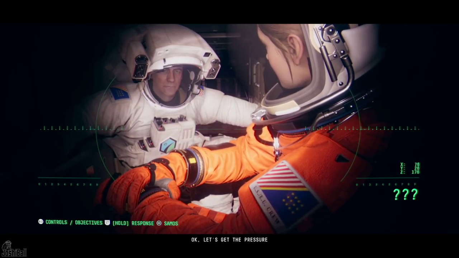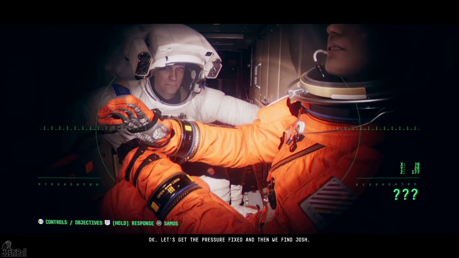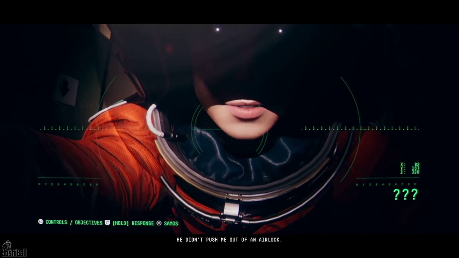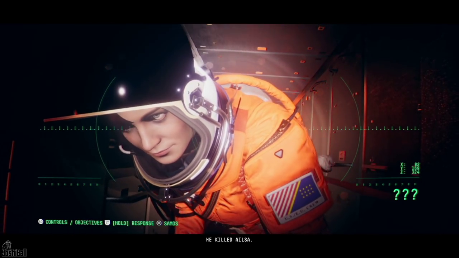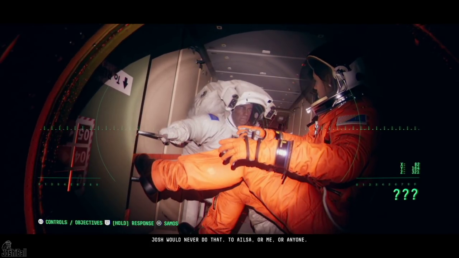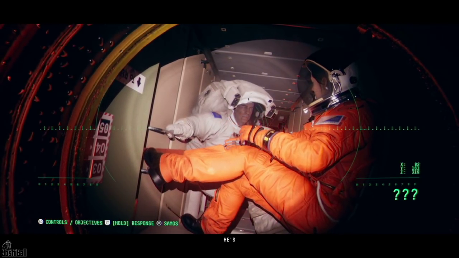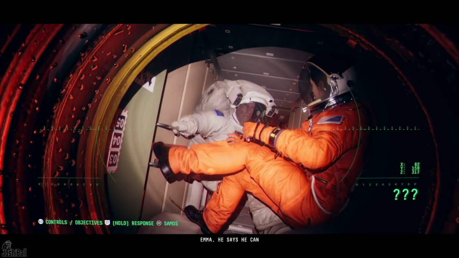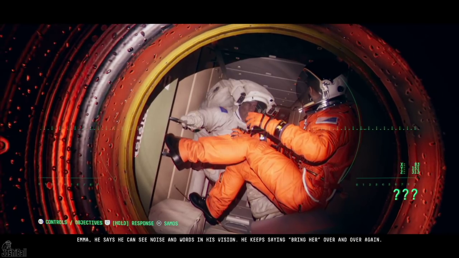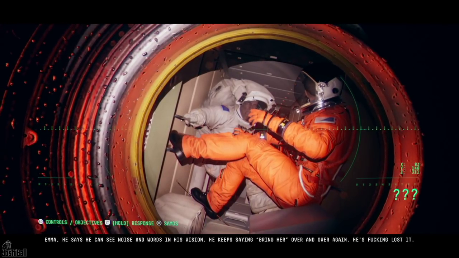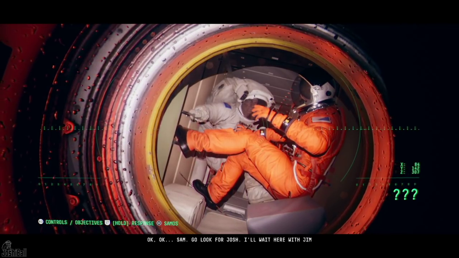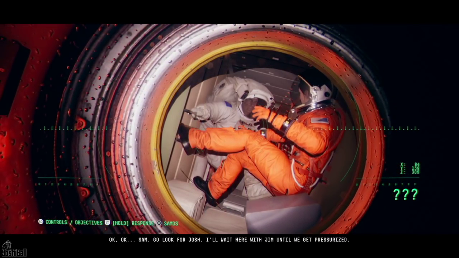Okay. Let's get the pressure fixed and then we find Josh. Emma, forget Josh. He didn't push me out of an airlock. I'm here, I'm fine. He killed Ilsa. I saw myself. Josh would never do that. To Ilsa, to me, or anyone. I know, but he's not himself. He's dangerous. Emma, he says he can see noise and words in his vision. He keeps saying bring her over and over again. He's fucking lost it. Okay. Sam, go look for Josh. I'll wait here with Jim until we get pressurized.